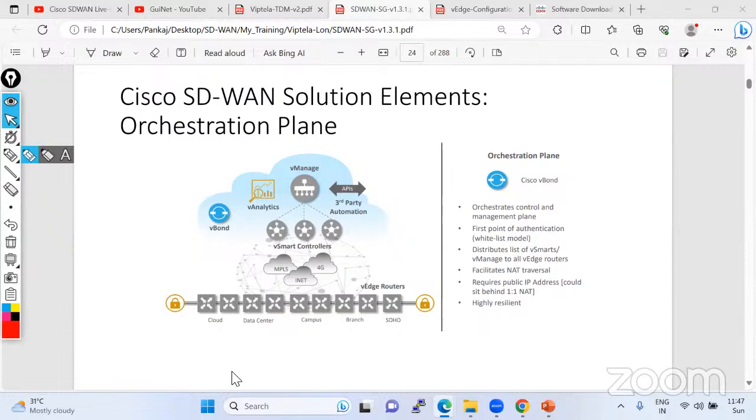So Pankaj, will all NAT related policy reside in the orchestration plane? No, policy is not residing in the orchestration plane. There is no policy and no routing. It is just a validator. It is just going to validate whether you are right or wrong. They just have your credential information.